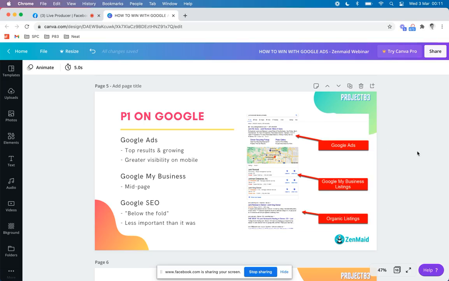This middle section here is quite a recent thing as well, called the Google My Business listings, and this is where you create a listing, a profile with Google. You tell them where your cleaning company is based. You give them some information, but it also allows you to add ratings, and it allows your clients to leave ratings as well. So this middle section is quite prominent.